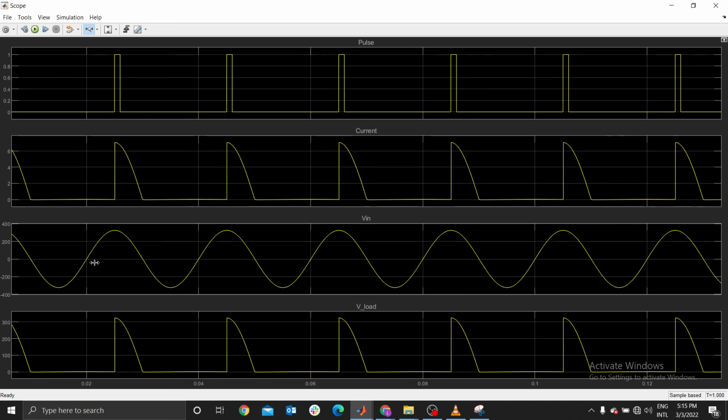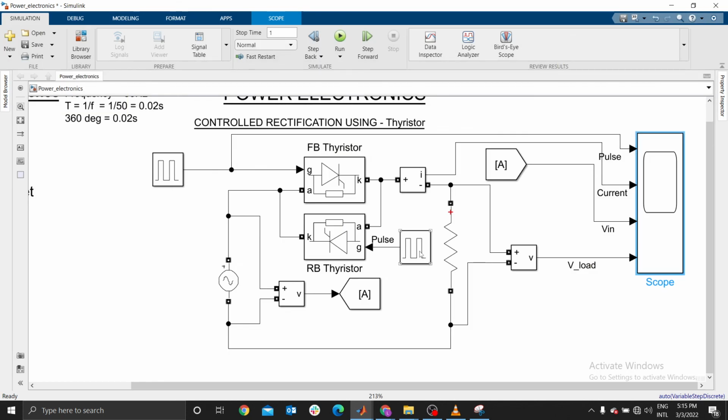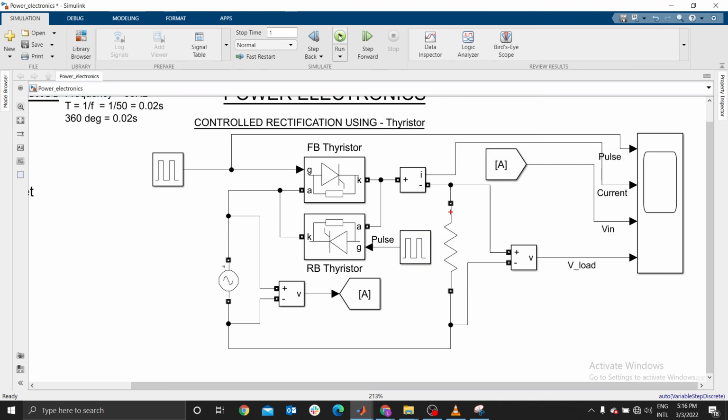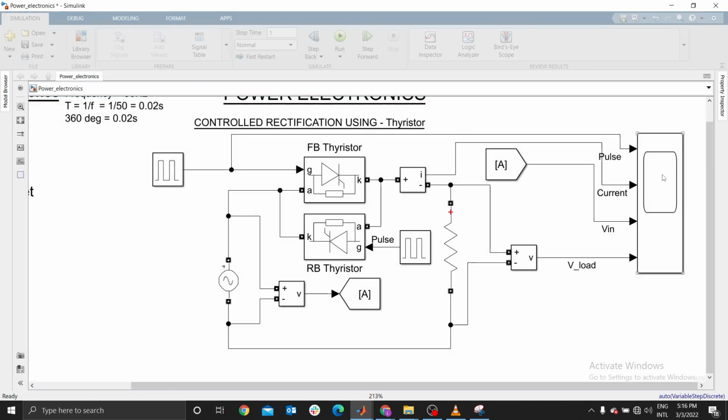Remember, the top is 180, bottom is 180, top is 180, bottom is 180. Therefore, this one has to wait until our sine wave has traveled exactly 180. Then at that moment, it has to send a signal to our RB thyristor. Therefore, in this delay, if you don't change here, let's see what happens when you run.